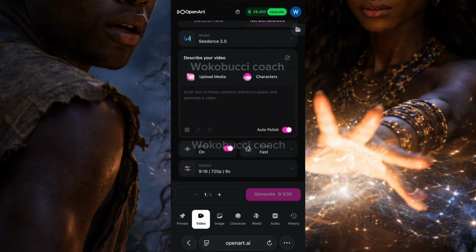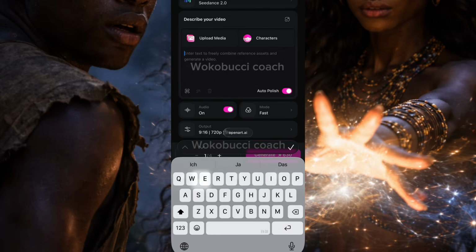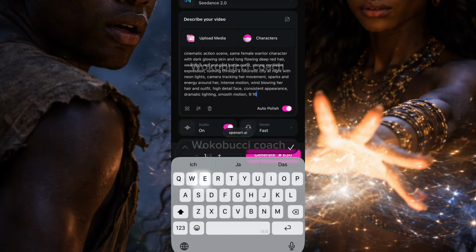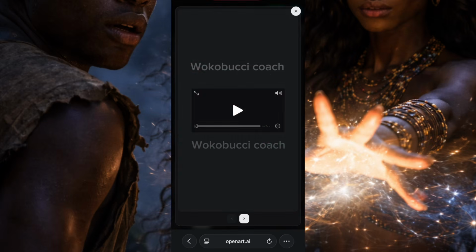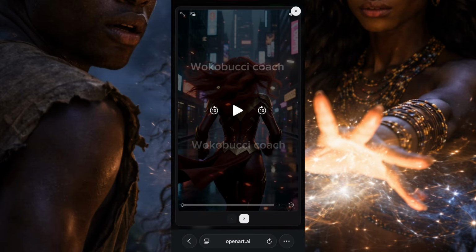Now you come back to your Sedance 2.0, okay? And what you need to do is type your prompt to get your consistent character. Here, I'll paste my prompt for my consistent character. Once you paste your prompt, you click on generate and wait for that to generate. Let's check out the first scene. Play that and see.